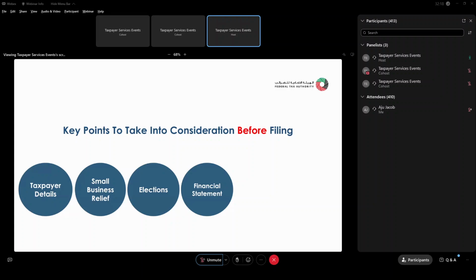Moving to the financial statements and accounting methods, you need to know that all taxpayers, excluding the small business relief, need to attach their financial statements to their corporate tax return. Where your revenue is not more than 3 million dirhams in a tax period, you can use the cash basis of accounting. And if your revenue is more than 3 million dirhams in a tax period, you will be required to prepare your financial statements in terms of IFRS or IFRS for SMEs.